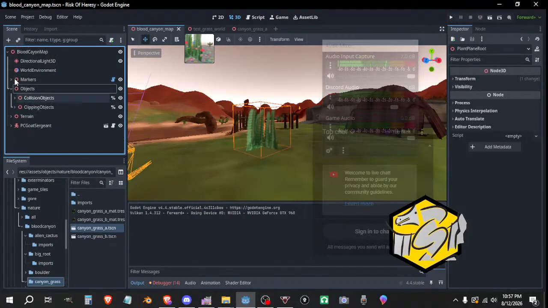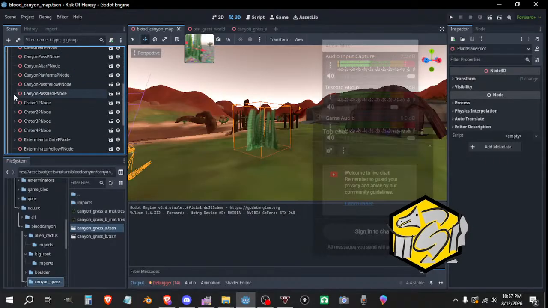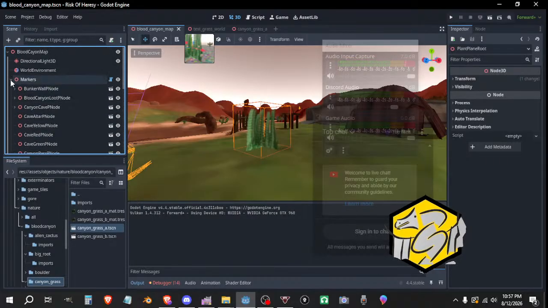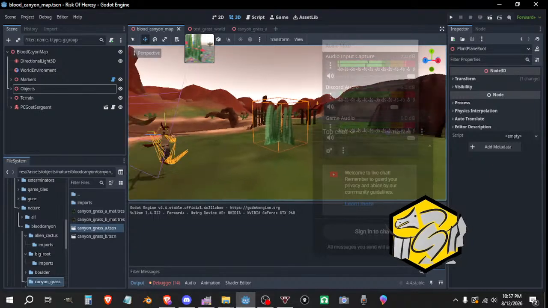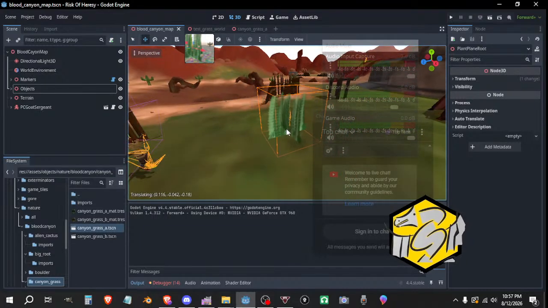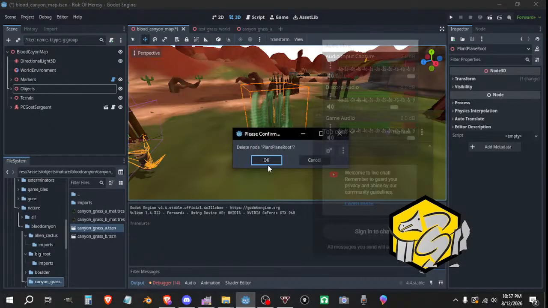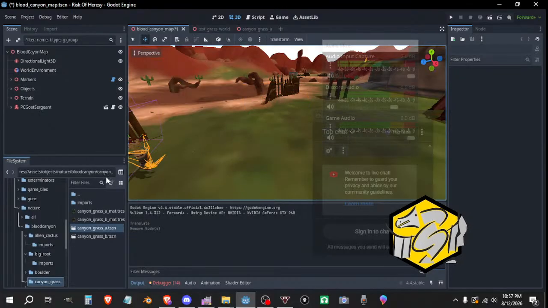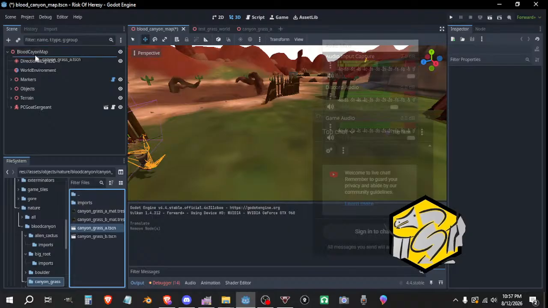What the fuck? Get out of my face, you fucking stupid damn fruit flies. Okay, I don't know where this thing is, but apparently it's in here somewhere. Let's delete that. Don't know where it was. It's dead now.